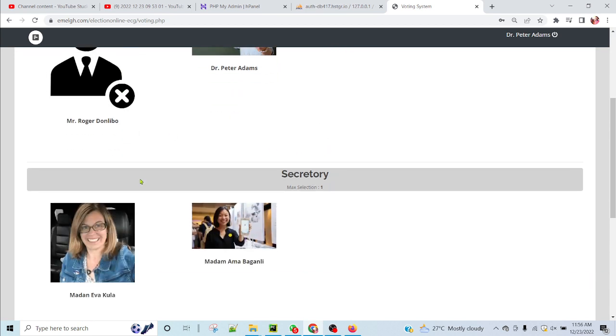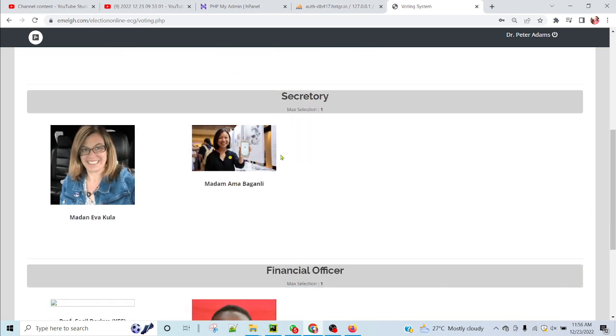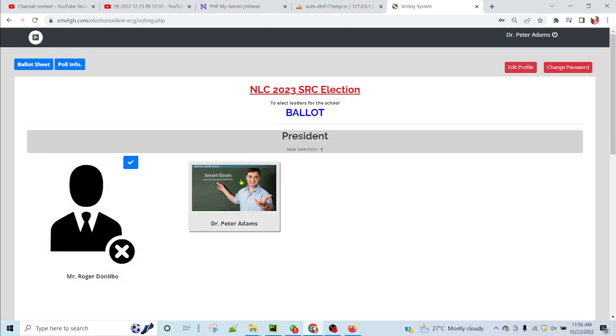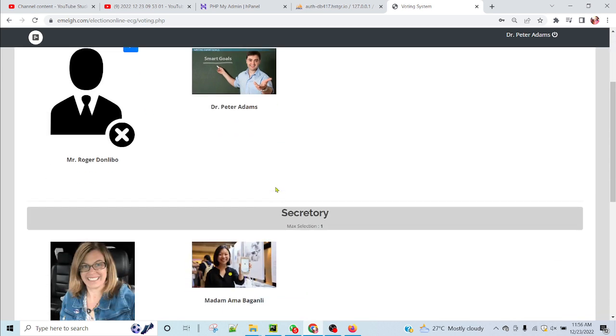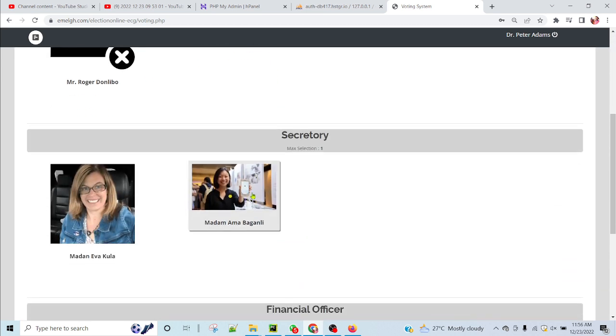So I want Mr. Roger to be the president, then secretary. So I'm just voting like that. Here you cannot do double voting. You can only click one candidate at a time. Even if there are three, you can only click one, and it will unclick the other. So for secretary, I want to select Madam Amma.